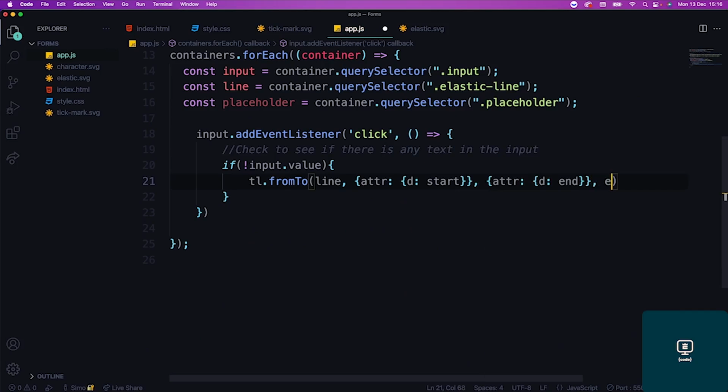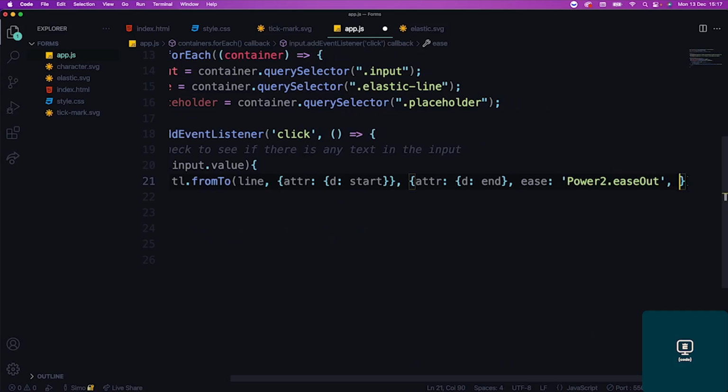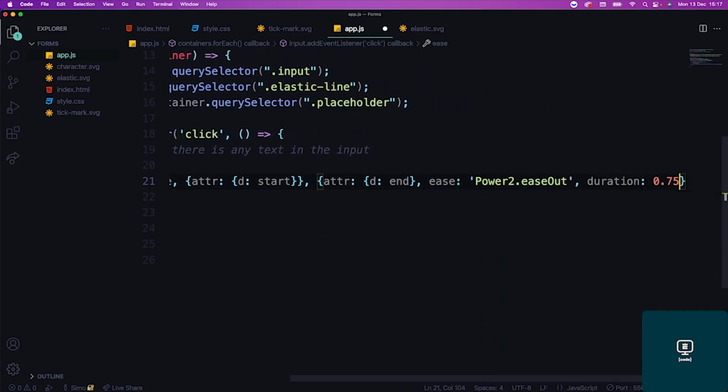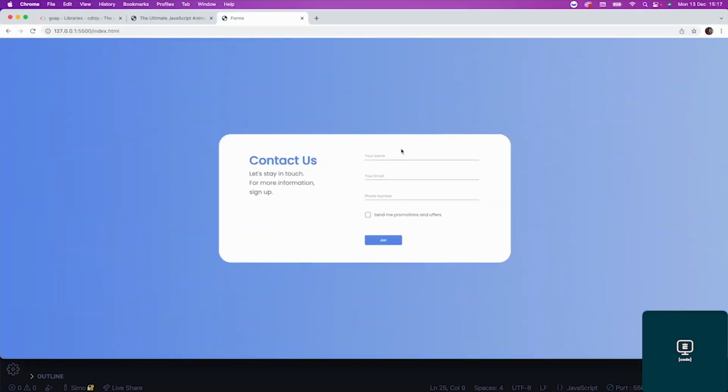And finally here, I'm just going to add an easing to it. Ease. We're going to do a power2.easeOut. That's going to look nice. I'm also going to change the duration to 0.75 seconds. All right, that's it. So that's all you need to do. So let's take a look now if it works. Let's go back here. Whoops, that's the wrong thing. Let me pop this open for you. So click.